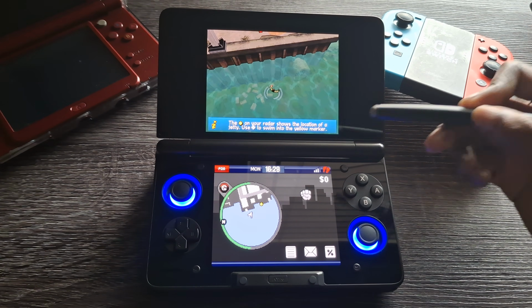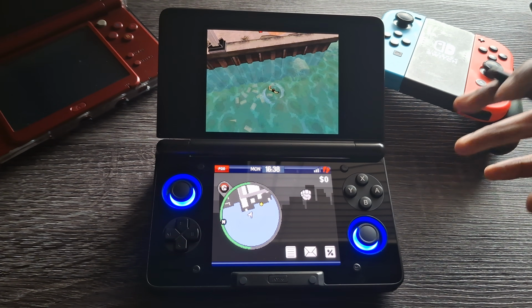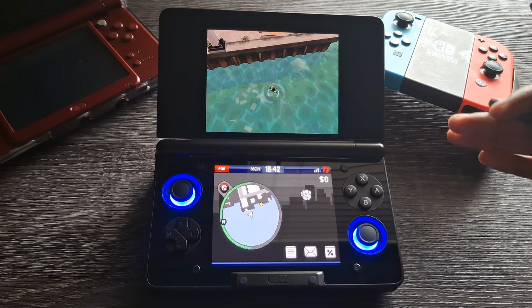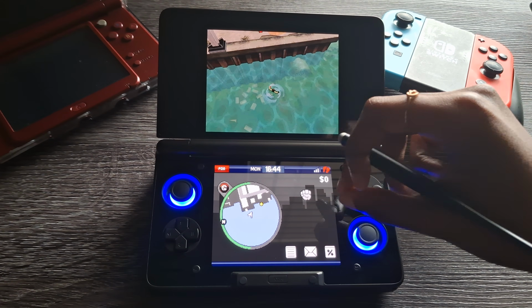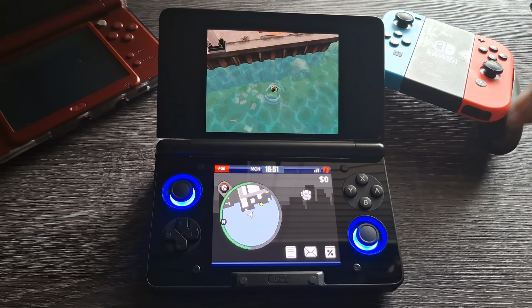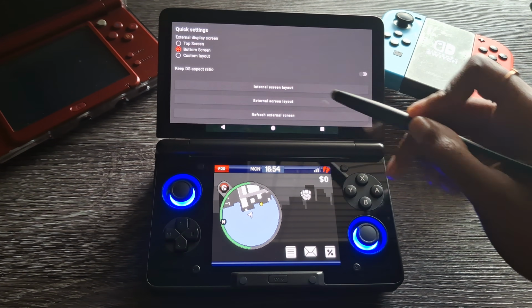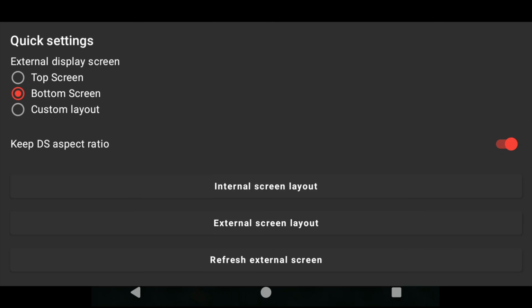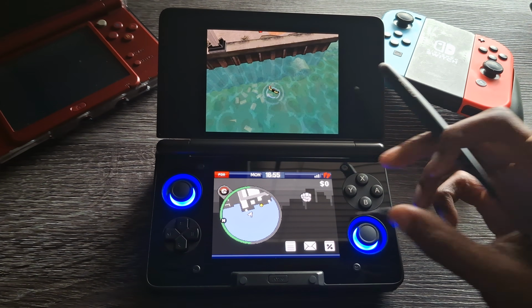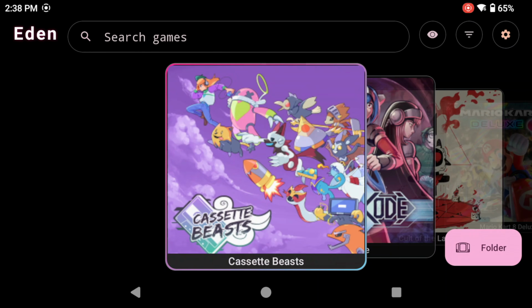So as you can see, once you boot up a game, the bottom screen takes up the entire bottom screen, which looks fine on this device, but for those of you that have played a lot of DS, you'll notice that this bottom screen is actually stretched a little bit this way. If you want to go back to the original DS aspect ratio, click on the back button, quick settings, keep DS aspect ratio, and that's going to shrink that bottom screen just a little bit, and you have a more accurate DS layout.